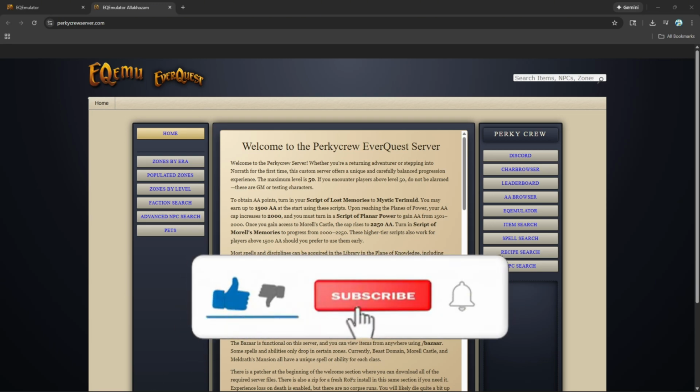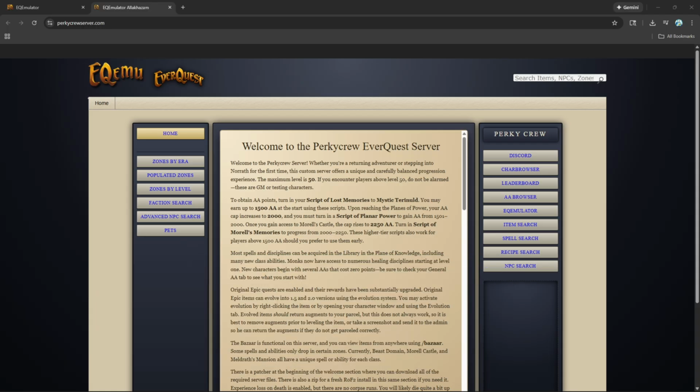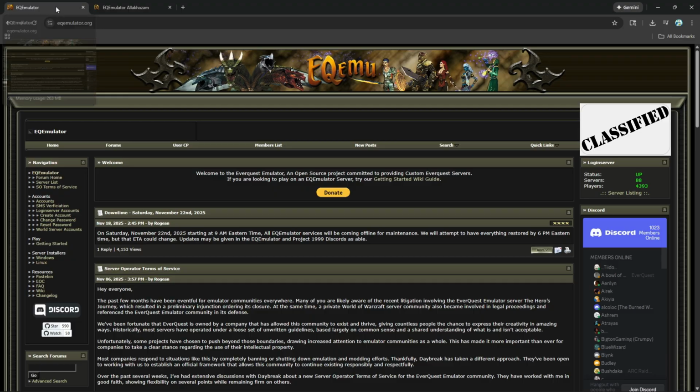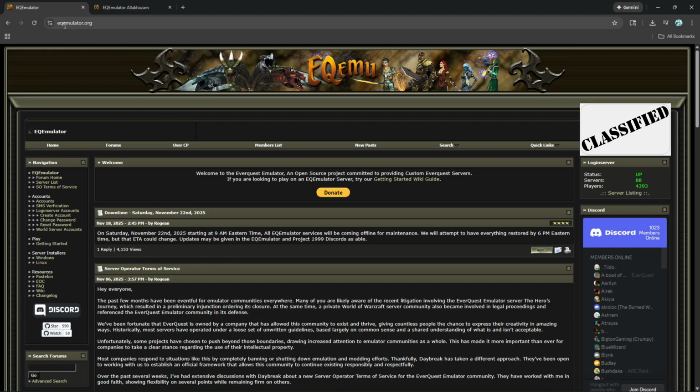Today we are going to be going over something that I probably should have done first before I introduced everyone over to Perky Crew, and that is how to get onto the server without having any issues. So what we're going to do today is do the first thing you need to do before you do anything else, and that is start off on EQEmulator.org.